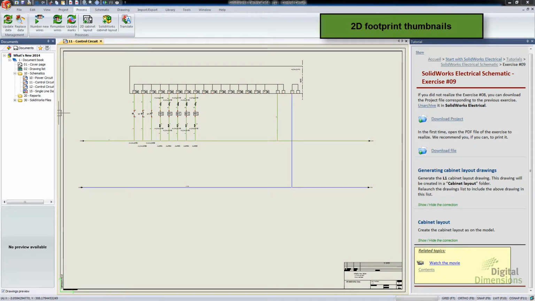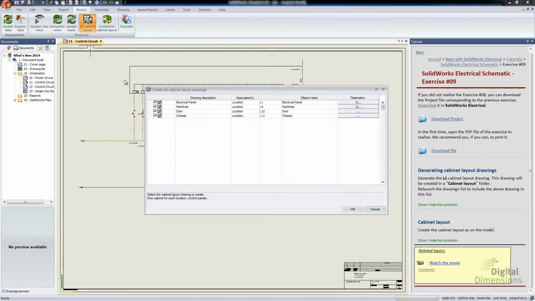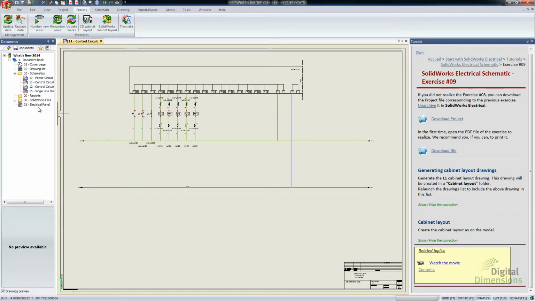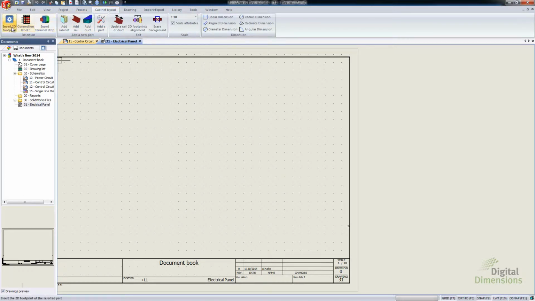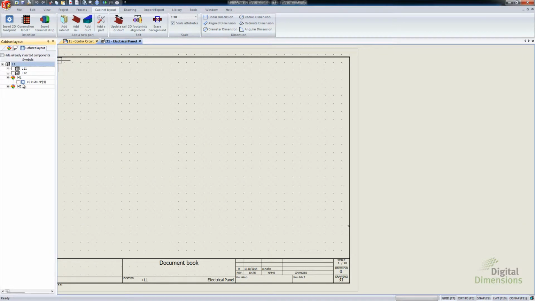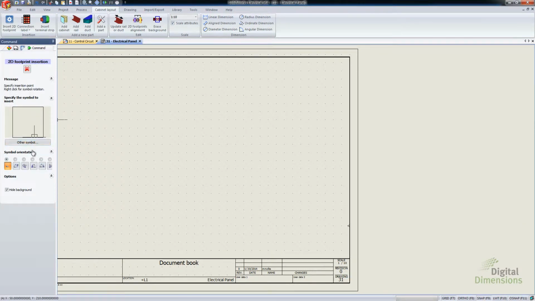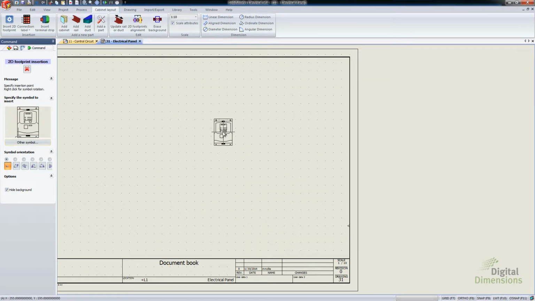This next one is 2D footprint thumbnails. It requires a little bit of setup, but let's walk through it. From the Processes tab, I'm going to add a 2D cabinet layout, and I'll just do it for the very first one. And accept, so I get a new cabinet layout, so I'll open that up. The idea behind it is if I go cabinet layout, insert symbol, or if I go to a particular component, I can insert a generic component, or I can grab one of the regular schematics. So I'm just going to grab this one just for the heck of it.